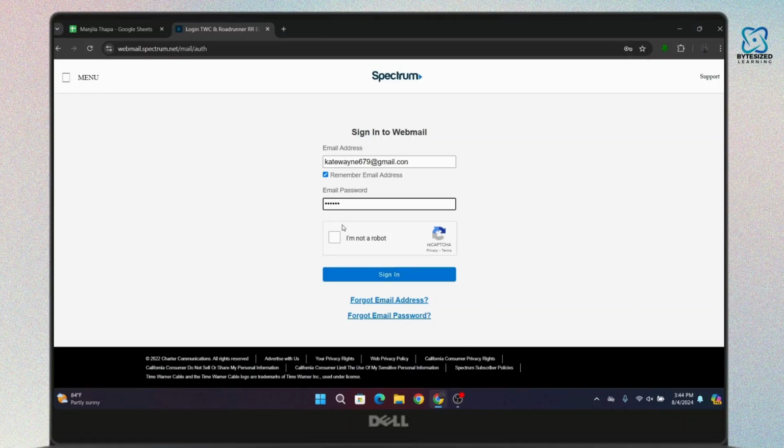Now, to verify that you are not a robot, click on this checkbox and after that, click on this sign in button. Now, if you have entered the correct login credentials, you will be logged into your account. And that's how you can log in into Roadrunner email.